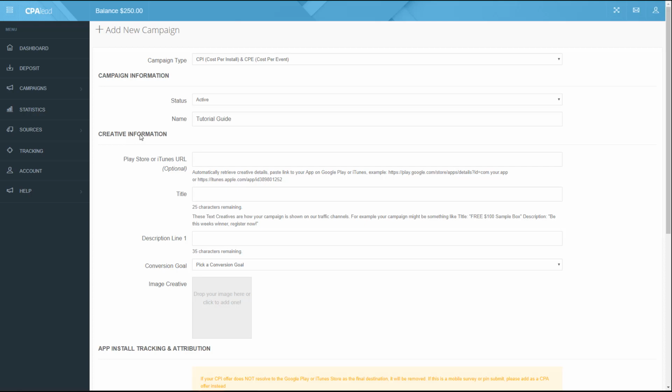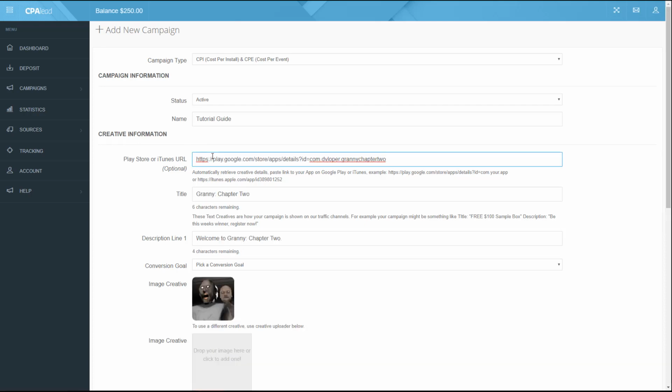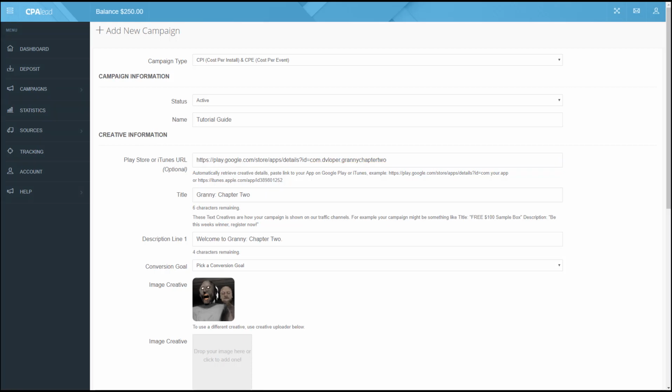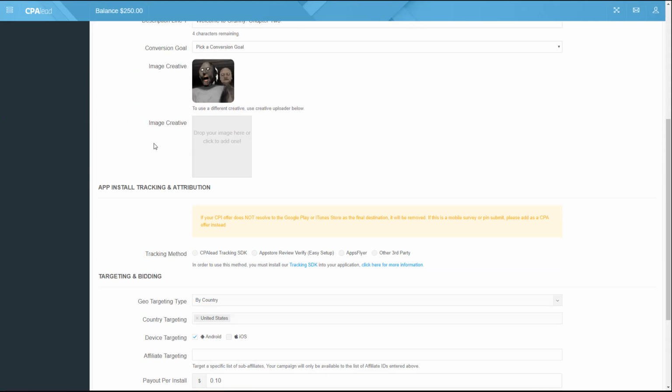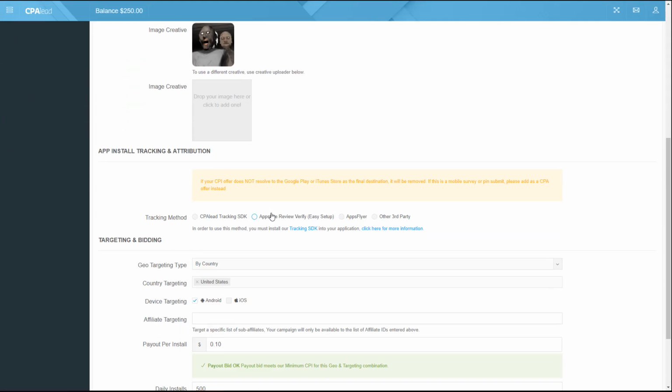On this page, paste a link to your Google Play or iTunes URL and we will fetch details about your application automatically, or you can simply enter your campaign details in the Creative Information section. Now, scroll down to Tracking and Attribution. Select the App Store Review Verify option.